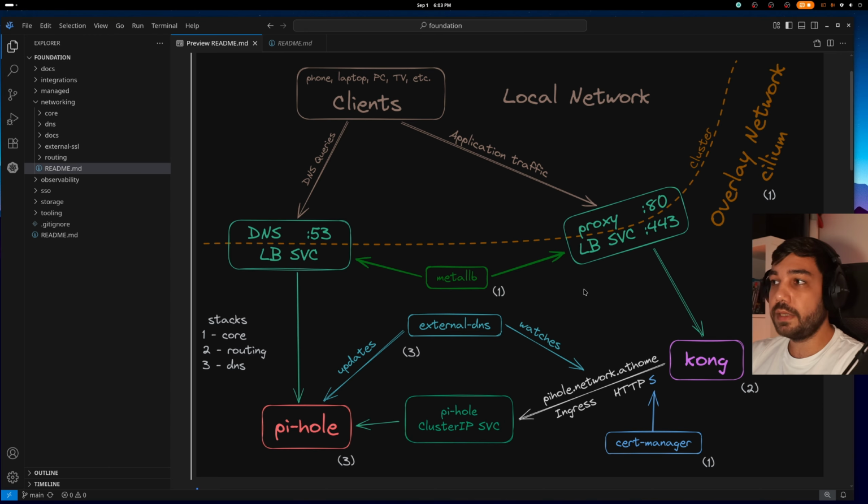But MetalLB is going to expose two main services for us, which is going to be the DNS server. We're going to install our own DNS server, and that's going to be served by Pi-hole. And Kong, which is similar to Nginx. This is a proxy, and this is how we're going to access all of our applications, right? We're not going to access applications by IP or anything like that, that's pretty savage. But we are going to proxy all of our requests through this.